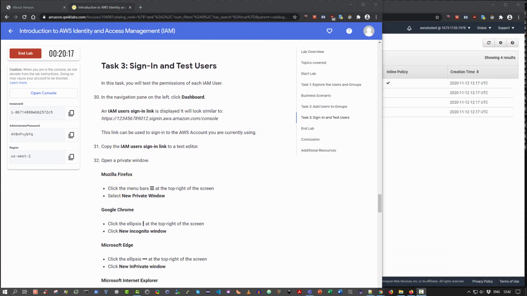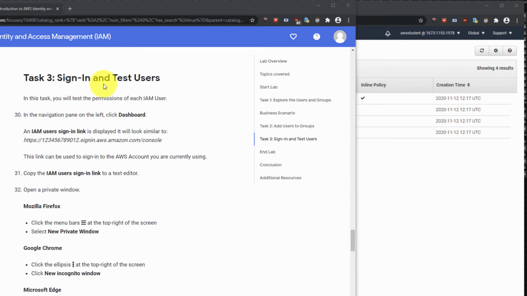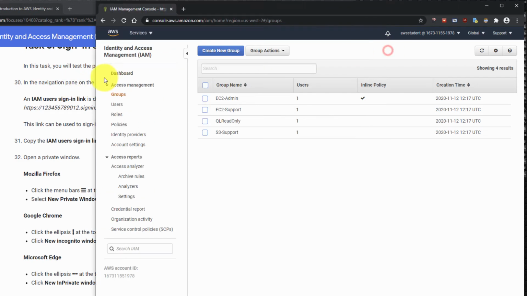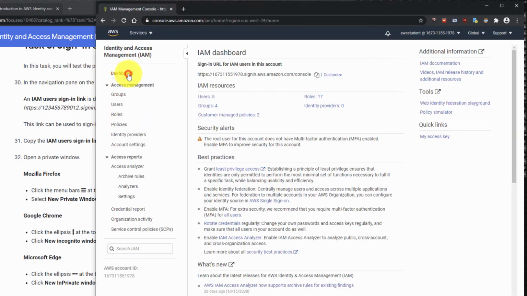Task 3, sign in and test users. So in this task, you will test the permissions of each IAM user. Okay. Step 30. In the navigation pane on the left, click Dashboard.